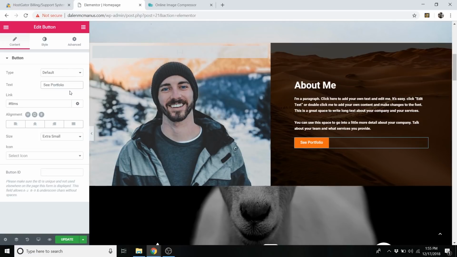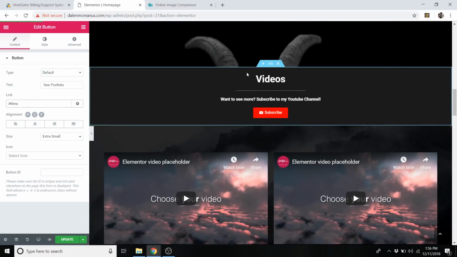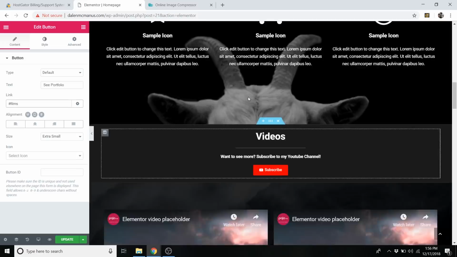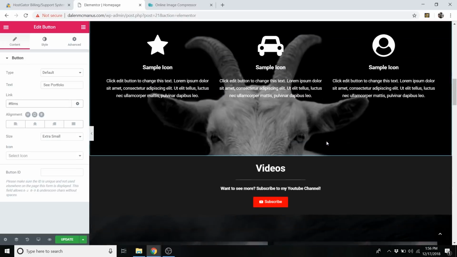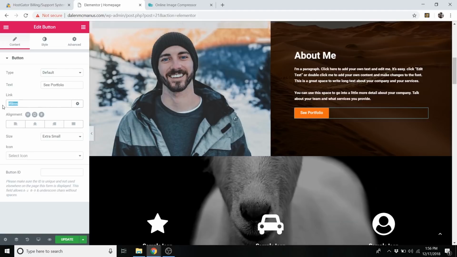So I wrote See Portfolio here, and you can put in whatever link for this that you want to put in. So if you have a separate link to your portfolio, you can put that in here. I have this set up as an anchor to go to my films section or videos section. Which if I push the button, it would actually jump down to this section. So I'm actually going to leave that, and I'll show you how to create these anchors a little bit later on. But this is where you would put in your URL.